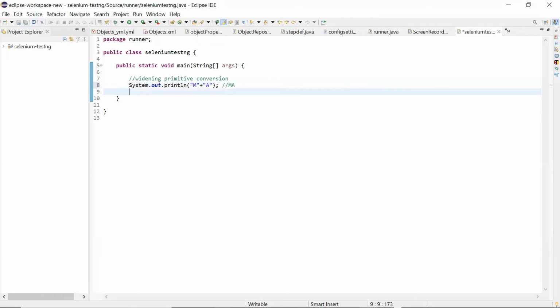Now, let's say I want to print a letter again, but this time I'm going to use single quotes instead of double quotes, which means now the letter will be treated as a character instead of a string. And when I run this statement, it will print the letter M in the console.